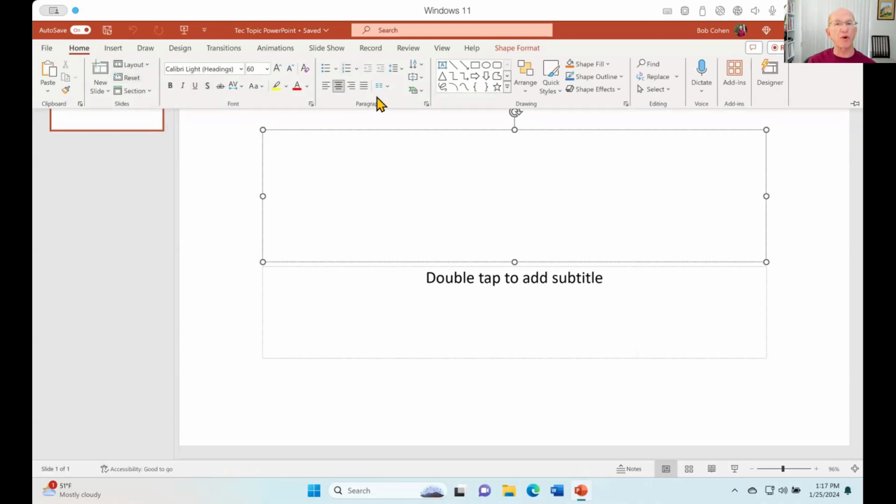I can change formatting of the paragraph. I can insert shapes. We'll talk a little bit about arrange and some quick styles. You can dictate text. You can do add-ins, and there's Designer.